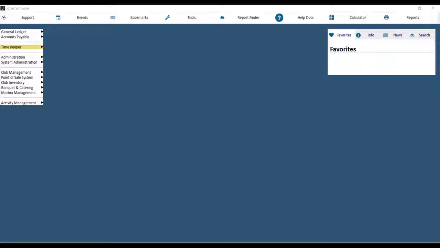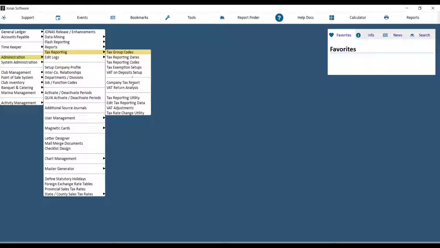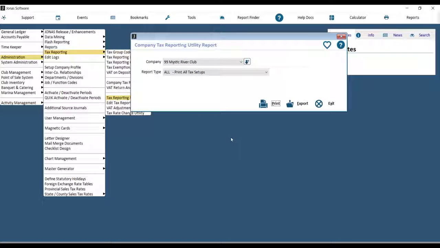So now that we've gone through all the spots to attach your VAT codes and ensure that your system is set up and ready to go to start using VAT, you want to make sure that you double check and ensure that you didn't miss anything. You can do this by running the Company Tax Reporting Utility Report, which you can find under Administration, then Tax Reporting, then the Tax Reporting Utility.